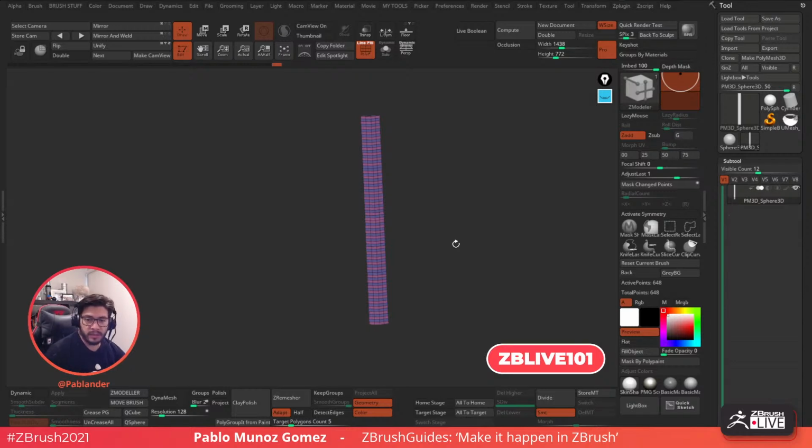Could you use slice curve to make a bunch of poly loops to get clean topology? Yes, that's definitely an option. I would use it if I want a specific set of loops, but I will still do a retopology. So in other words, let me just show you.